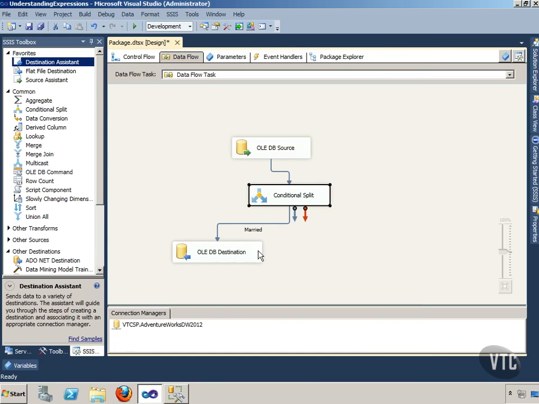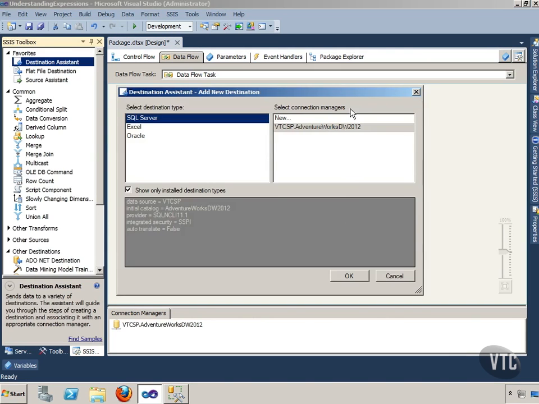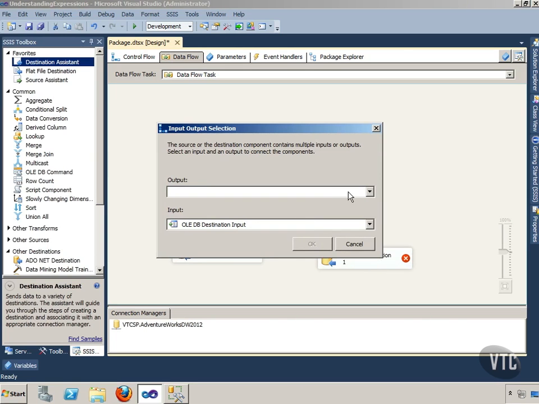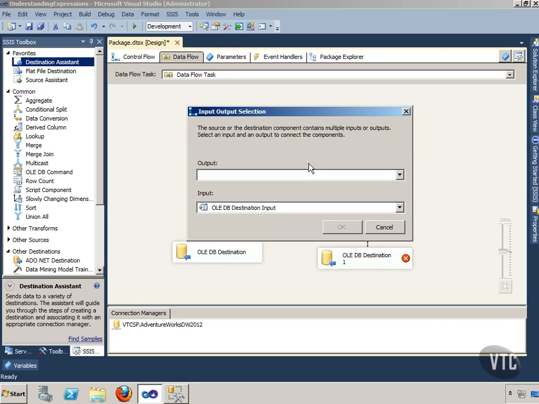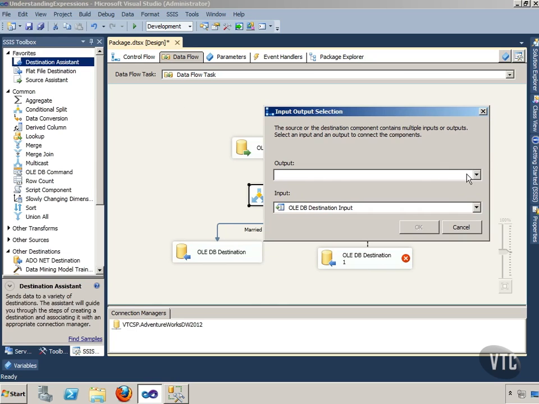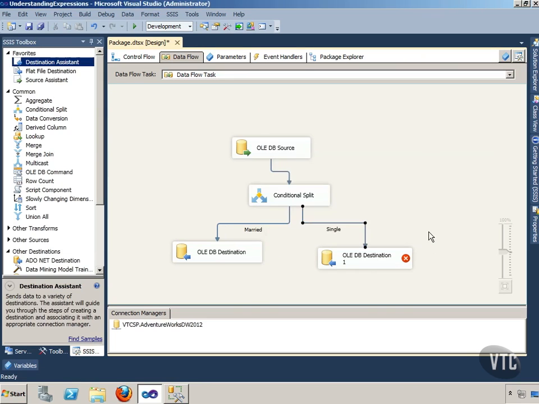So I'm going to create another destination, and I'll use the destination assistant here, and I will use the AdventureWorksDW2012 connection manager, which was built on an OLE DB connection. And once again, notice conditional split has more than one output that I can use, so I'll attach that one. On the first one we did, if you remember, we did married, and on this one I will do single. I don't have that other one in there because I've already used it. So this is going to be the single side of the split.